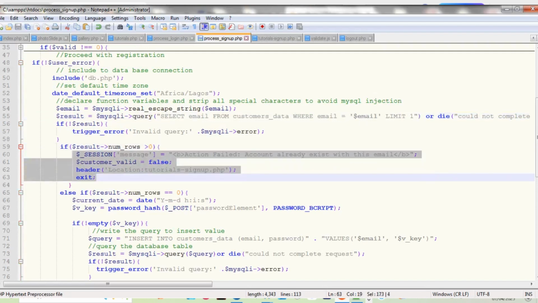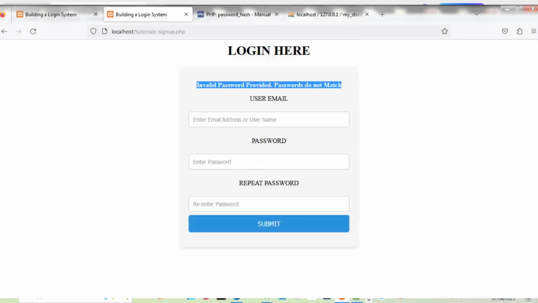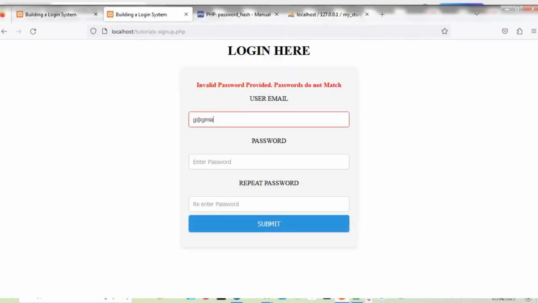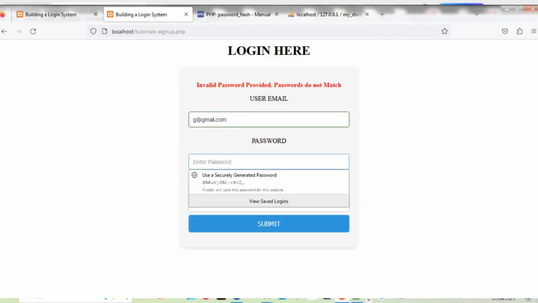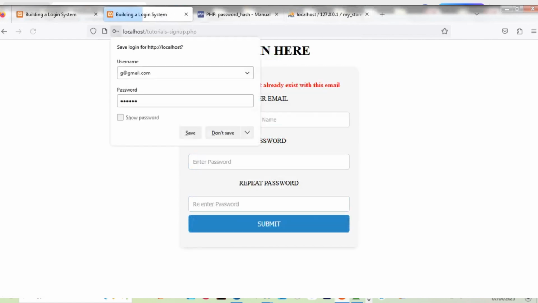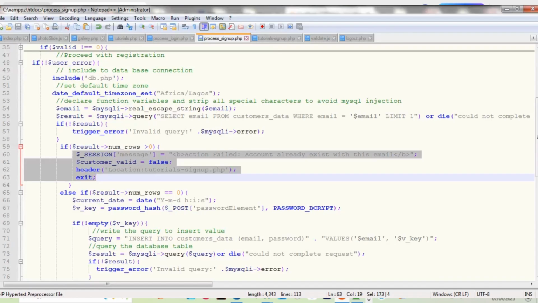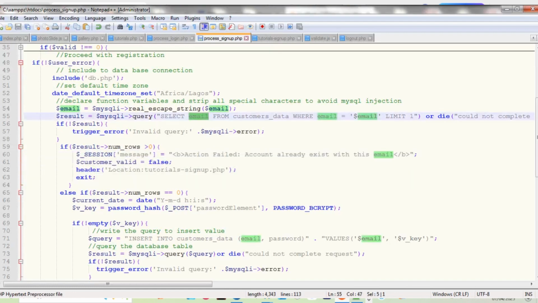Let's try this. So now we know that these are the set of emails existing in our database. Let's try and create another account using the same email address. Now, as you can see, it says account already exists with this email address. So that means this part of our code is working, and this checks if there is an email address already existing in our customers data table.